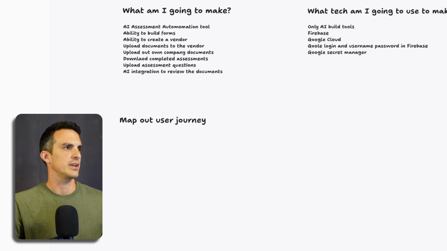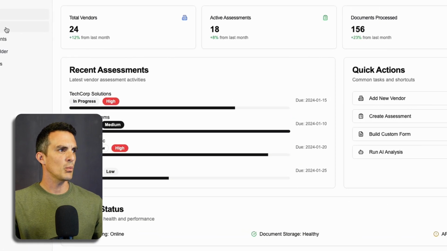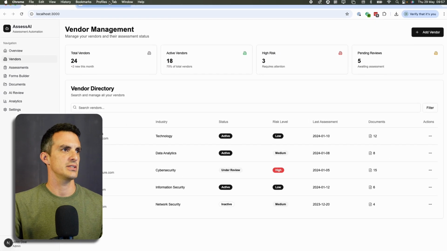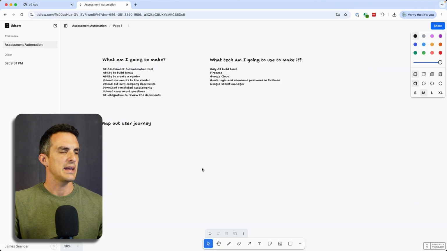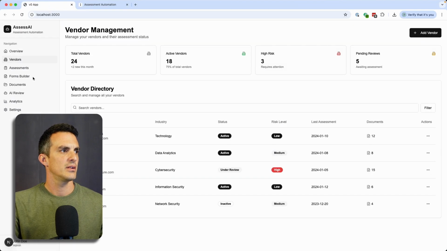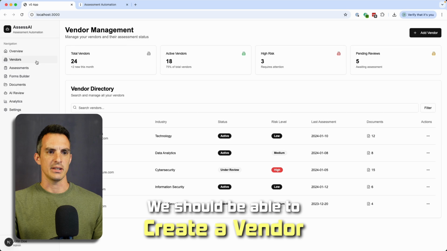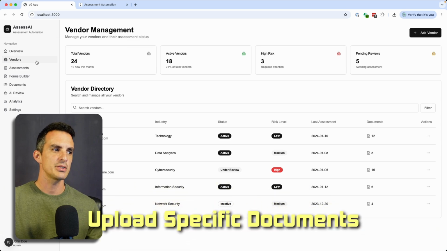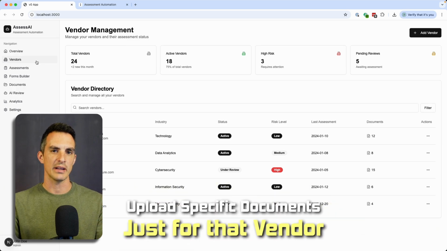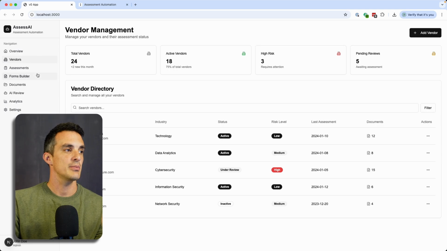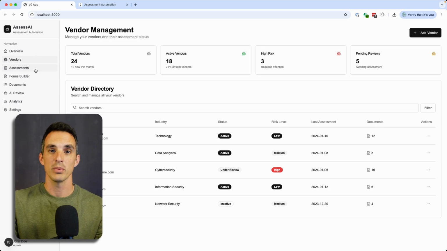Let's map out the user journey. All right, so what I envisioned from here is that we should be able to create a vendor and then upload specific documents just for that vendor. Then we should be able to have a global assessments form and a local assessments form. Global assessments and local assessments, and global documents and local documents.